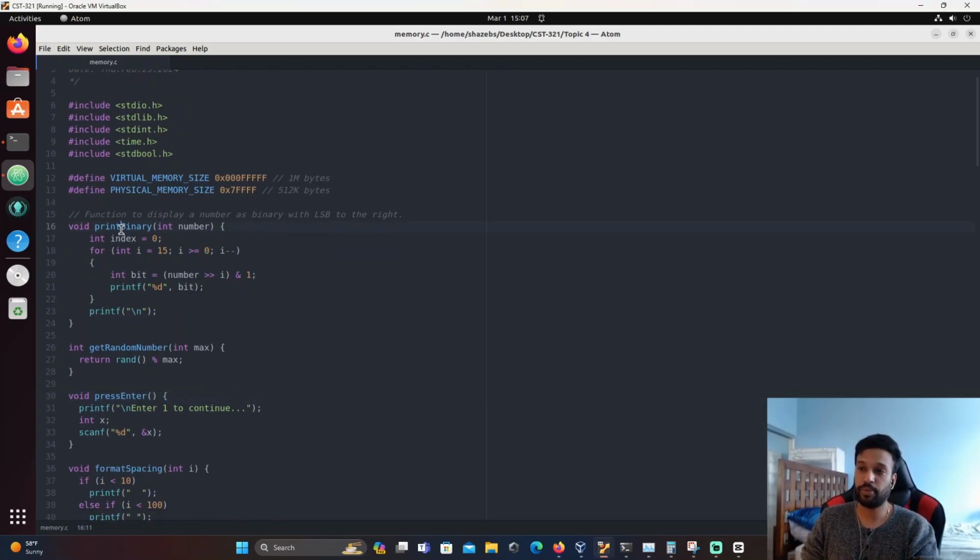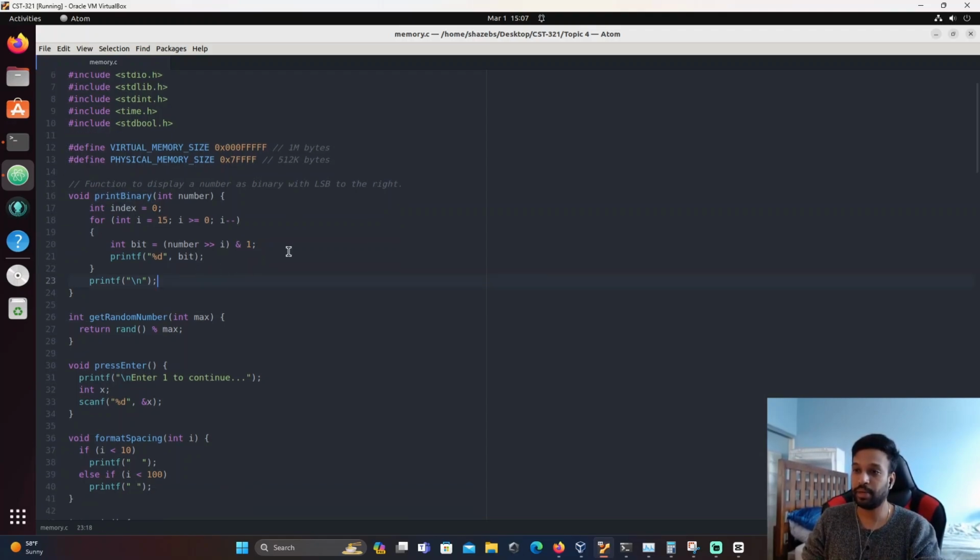We'll start off by going over the code, and we have a couple supplemental functions we use in this program. We have our print binary function, which is pretty simple. It'll just print a decimal or hexadecimal number in 16-bit binary.